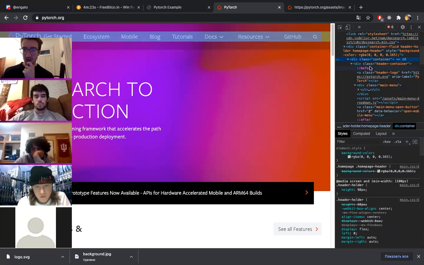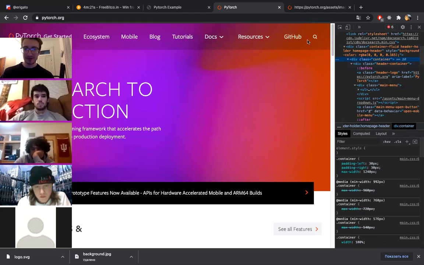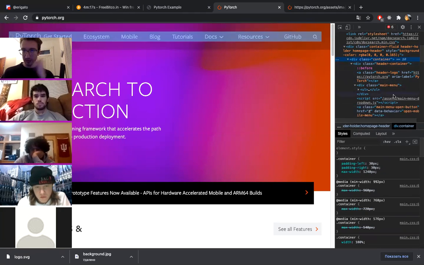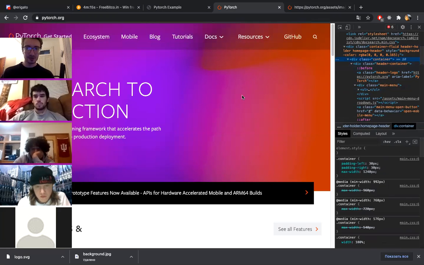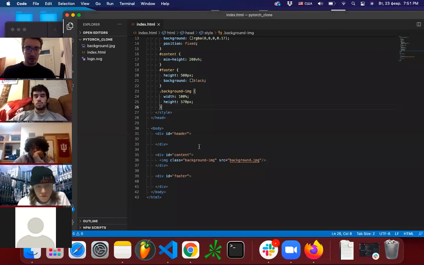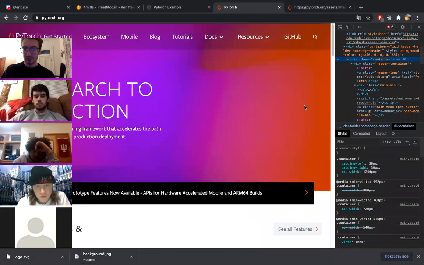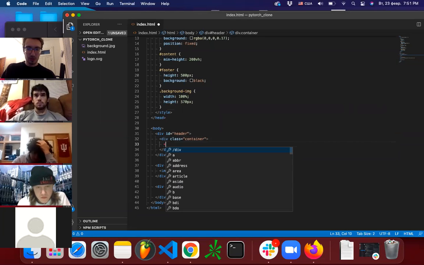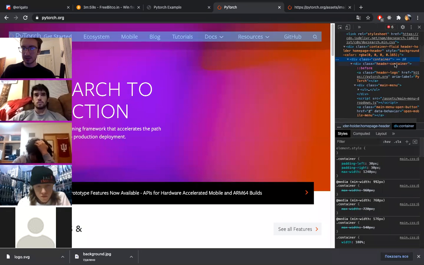Cool. One thing we're going to have to figure out is how to get this centered. Actually, no, they centered it already. Okay, so let's format it the same way. They have another div that they called a container, so I'll do the same thing. And then I don't think we need this other div. It's kind of redundant.